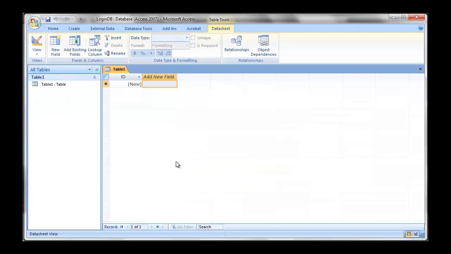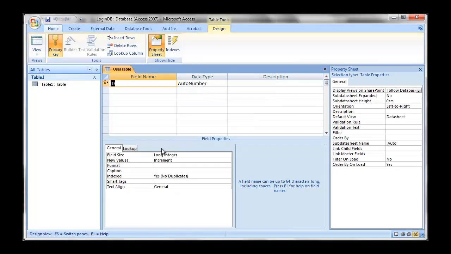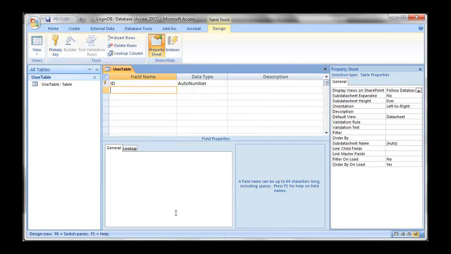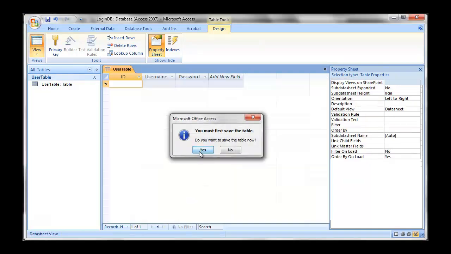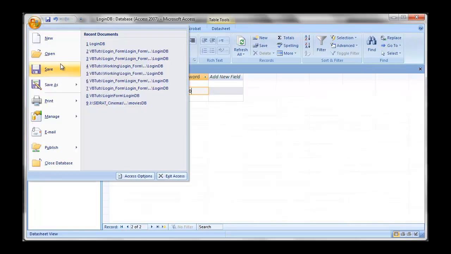Okay, so here we go to our design view, table. Right, now username and password, remember your table name and fields, because we're going to use the actual names in the project. Okay, so enter some new records, and we need to save our database as 2002 to 2003, which is our MDB format, just because we don't argue.